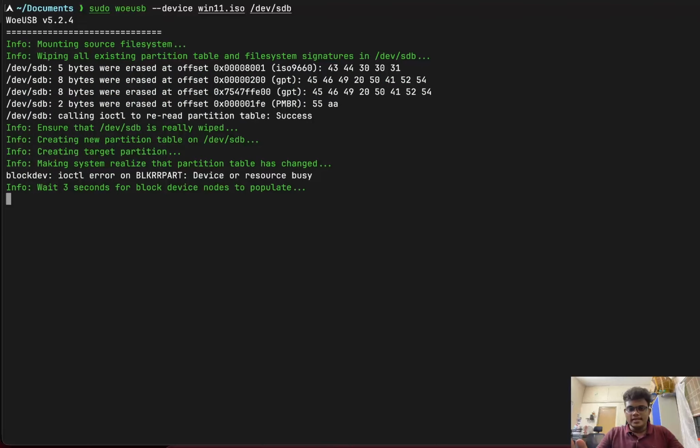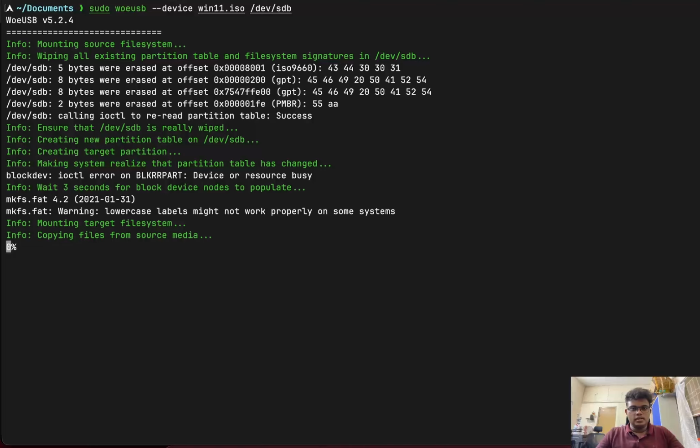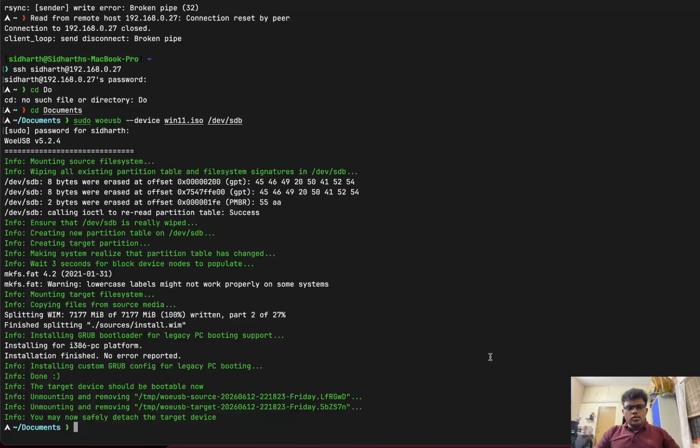We just need to wait for our system to create the bootable USB. So as we can see, we have created the Windows USB. It took me around 30 minutes to create the USB, and with that we can install Windows on any device. So that is how you create a Windows bootable USB on Linux.